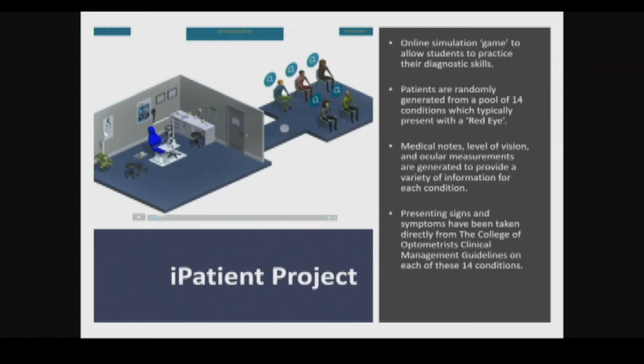Okay, so this is basically an online simulation or game that allows our students to practice their diagnostic skills. So the conditions are generated from a pool of 14 different eye conditions that typically present as a red eye. So these are based on the types of conditions that present to optometrists in practice very regularly, but things that could be quite easily misdiagnosed or confused by students. So the presenting signs and symptoms have been written specifically so that they relate to certain conditions.